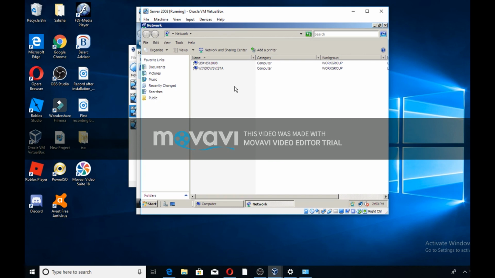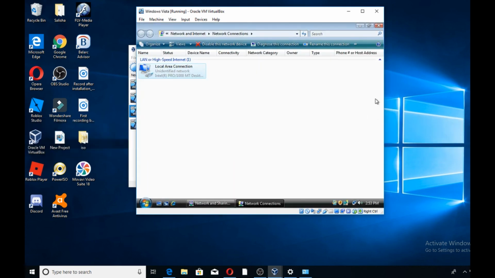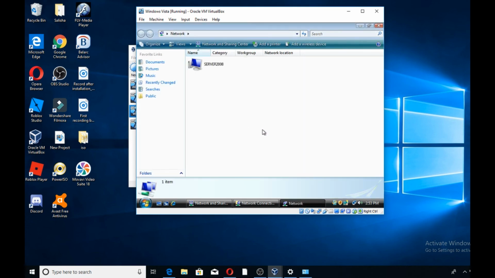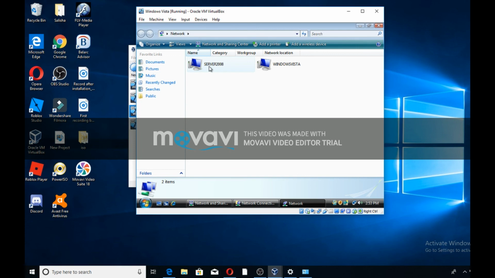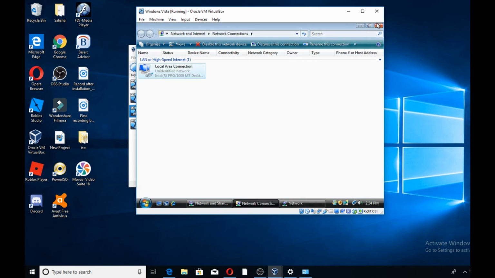Just to make sure that these computers are connected, we will also be checking in Windows Vista. And as you could see, our client machine computers are connecting successfully. So that's all for the video today. What I'll be doing is connecting the rest of the virtual machines and uploading another video on how things are moving from there.